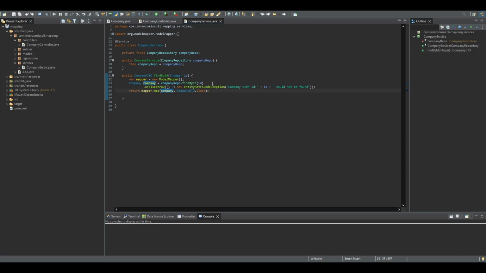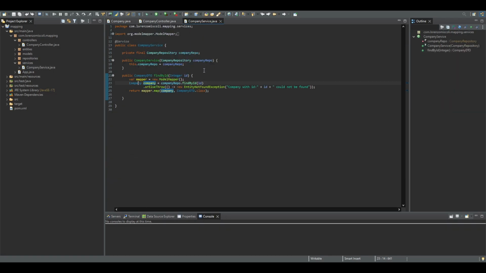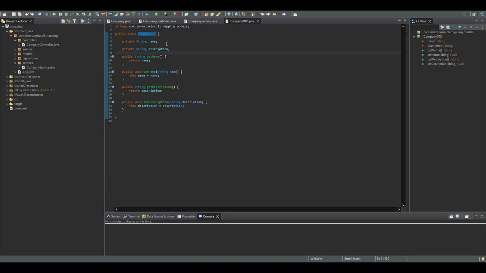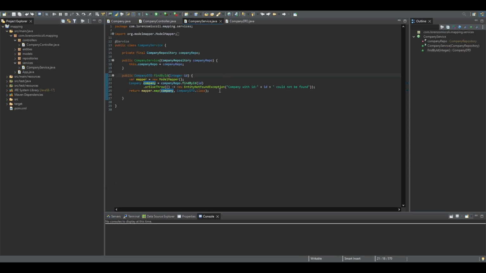Why are we doing this? Because we don't want to expose all our company's properties to the user. Our entity has several properties here, and we don't want to expose all of them to the user, because as you can see here, the company DTO has only two properties. We just want to expose the name and the description. We don't want to expose the address, the city, or the ID. Just two. That's why we are returning the company DTO.